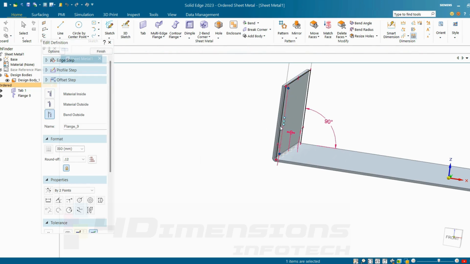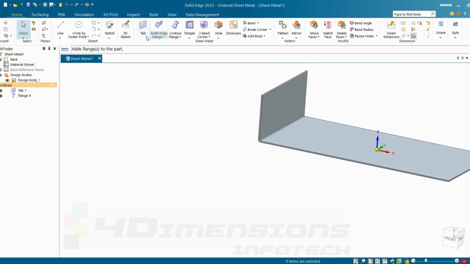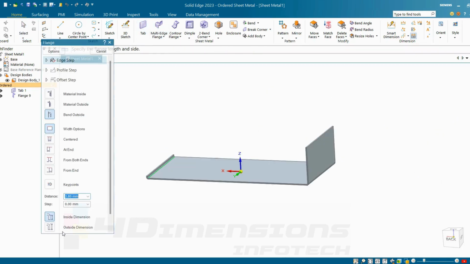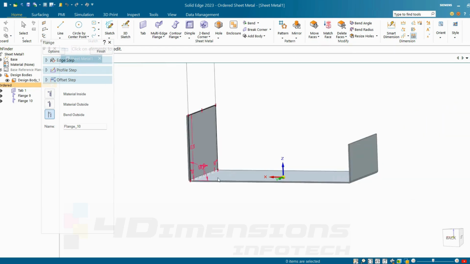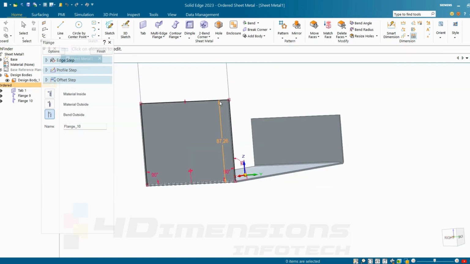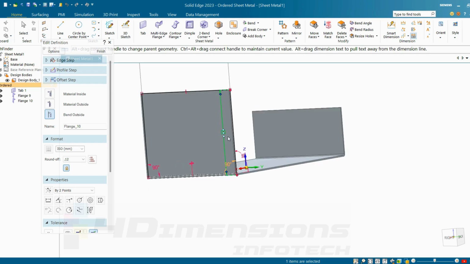And if I change the end condition while taking the flange, again I'll go for the flange. I'll select the flange command here. Click on this edge flange. And if I go for this height option, that is outside dimension, it will take the dimension from the outer sides. You can see here, this is coming from the outer side to the upper side. I'll click this dimension here. I'll say 90 mm. So this is the outside to outside dimension.